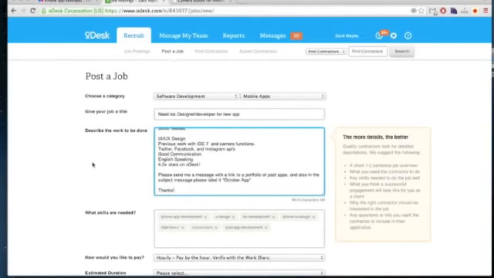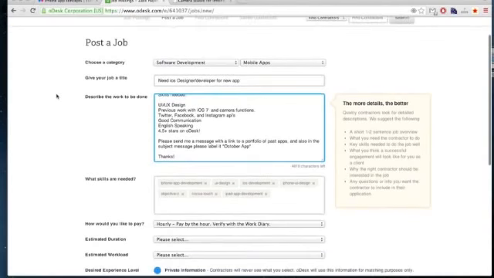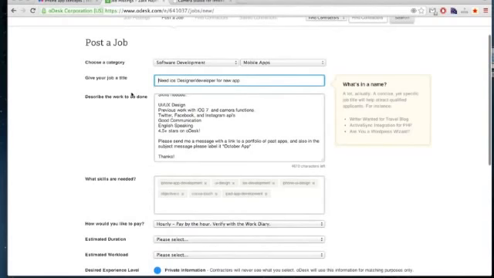Anyways, so here is a job posting. I already did this, but say we're making that camera app. This is an example on Odesk. You choose your category: software development, mobile apps. Give your job a title. I just did a basic one. This is what I normally do: need iOS designer developer for a new app.